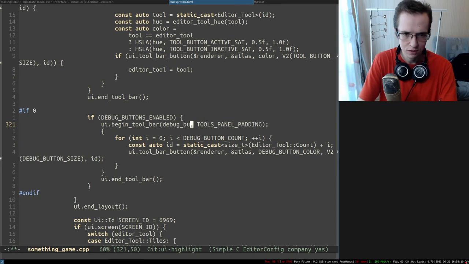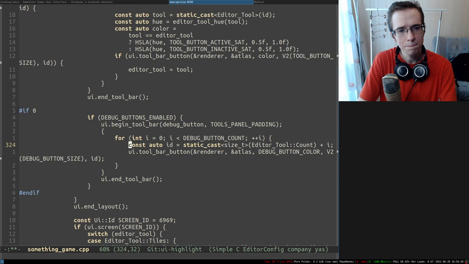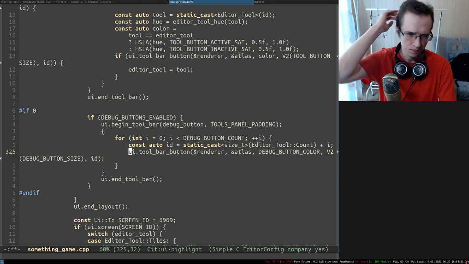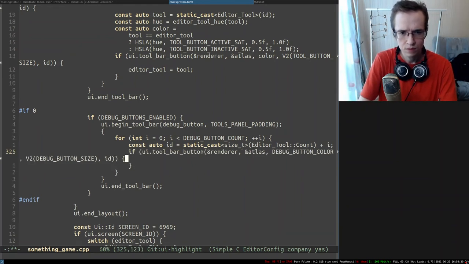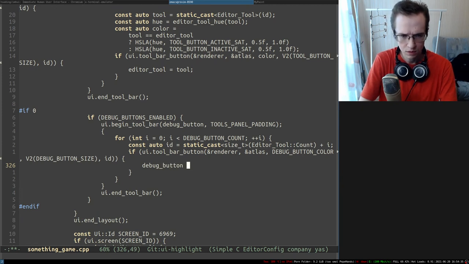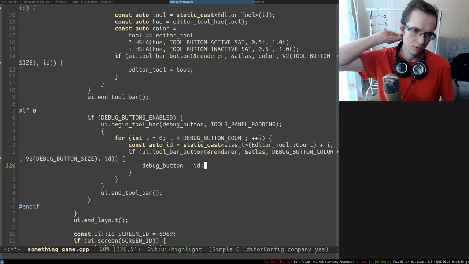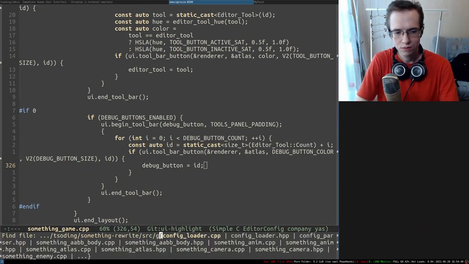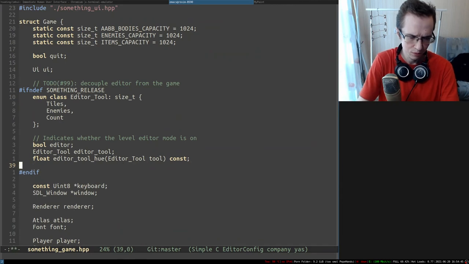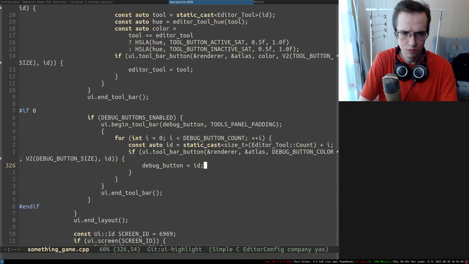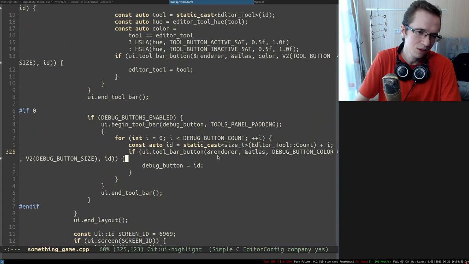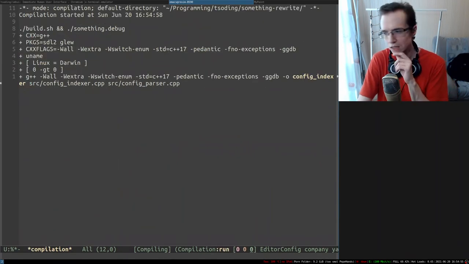So here I need to provide some sort of a current ID. Let's call it debug button. This one is rather interesting. Debug button ID. If this thing is pressed, debug button is going to be equal to this thing. All right, so now we need to add this button somewhere. We're going to put it in here, I suppose. So here is the debug button. By default it has to be equal to something, but I'm not sure what. So let's just see how it goes.